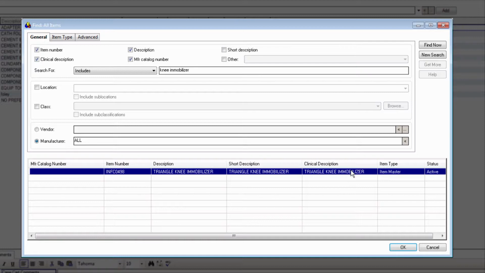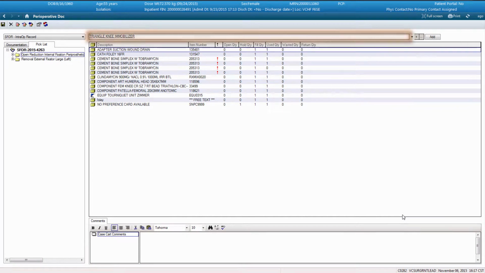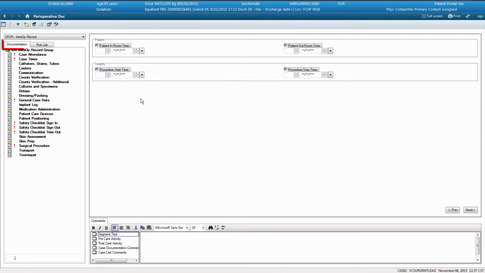After selecting the desired item, choosing OK will add the item to the box at the top of the screen. Selecting Add will place the item at the top of the pick list. From there, you can fill in the quantity used as previously instructed in this video. Let's move back to the Documentation tab.